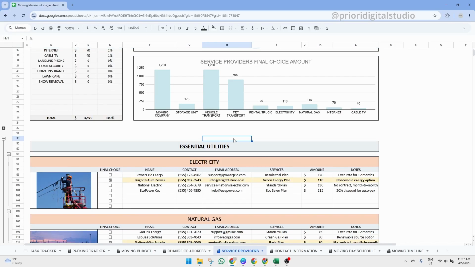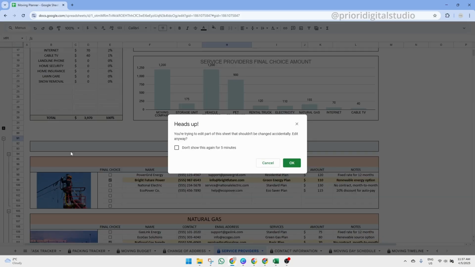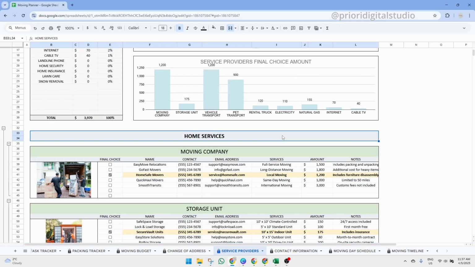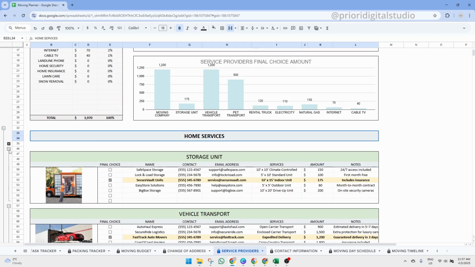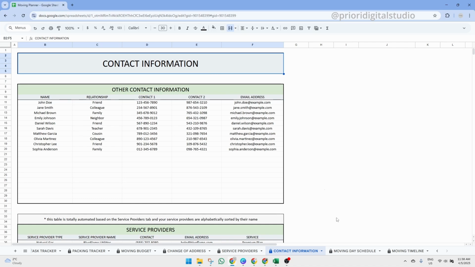So as you can see, the entire section will collapse out of view. To show the section again, simply click on the plus sign. Again, you will see this message and click on OK. You can also collapse or expand subsections within a large section using the same process, helping you keep your tab clean and focused. So now let's take a look at the contact information tab.